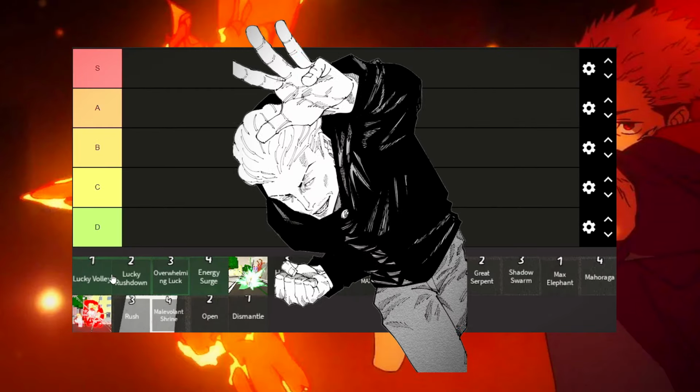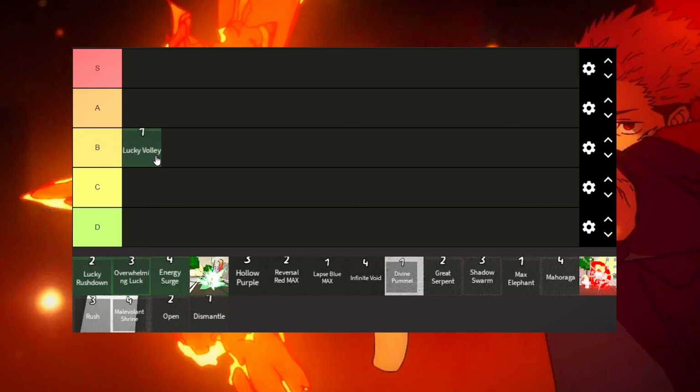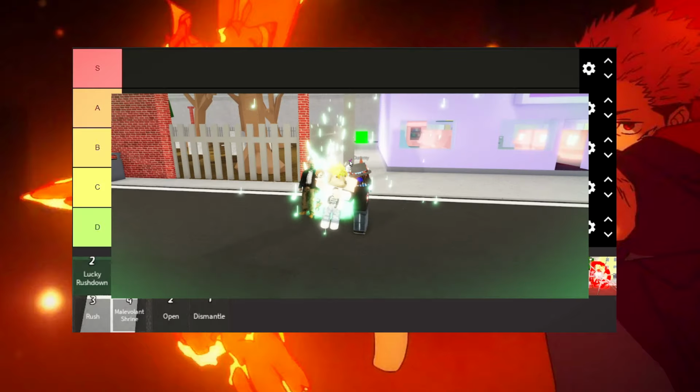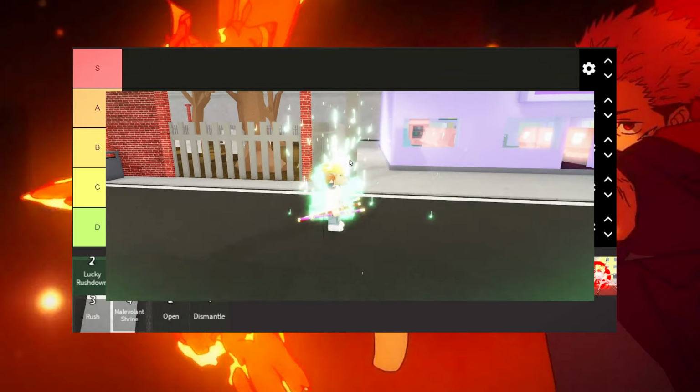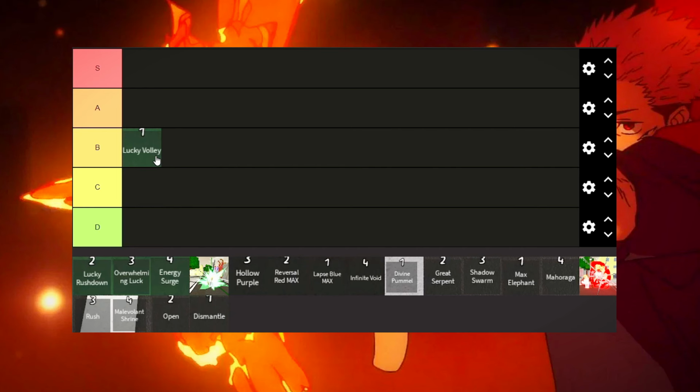So Lucky Volley, I'm going to put it in B tier, and I can explain why. Firstly, it doesn't even go through block till the last punch, which isn't very good. Secondly, you have to be put in a very close quarter situation. So if you're having like a 1v1 with like a Gojo that's awakened, it's really hard to even use this ability. A lot of times in fights, I don't even use this ability because it's kind of useless, okay?